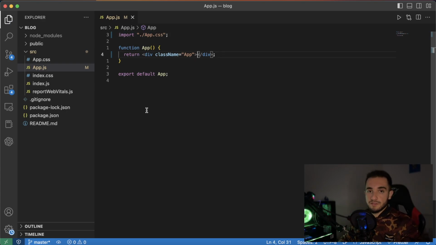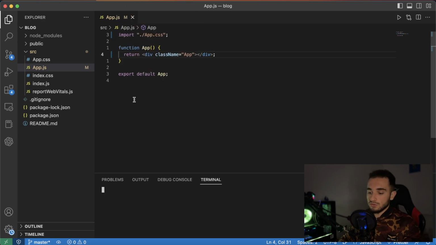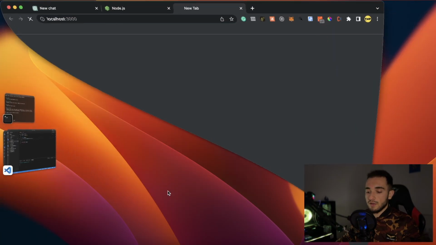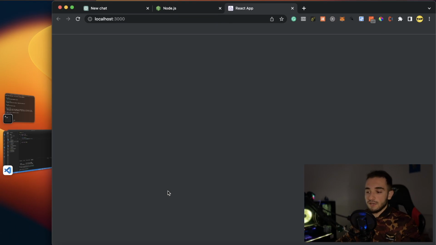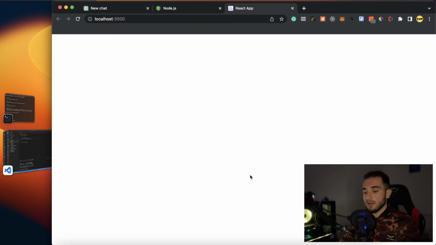Okay, now to run the React server, you just have to open the terminal. So click on terminal, new terminal, and here you just type npm start, and this will start the server and show you the new website, which will be empty, just white right now, because we haven't typed any code yet.